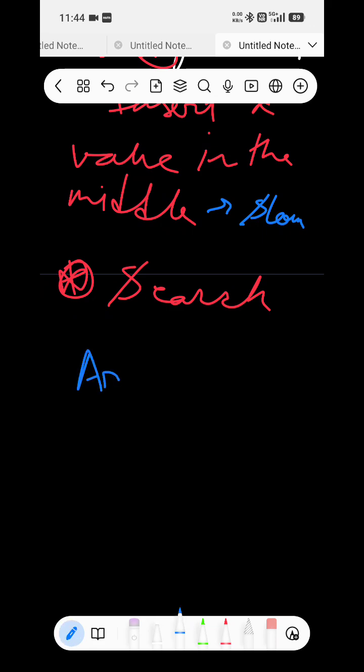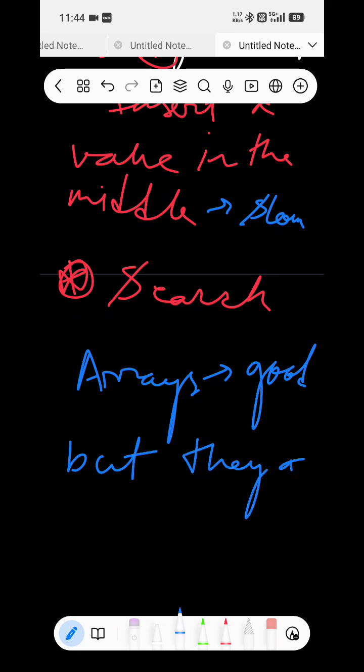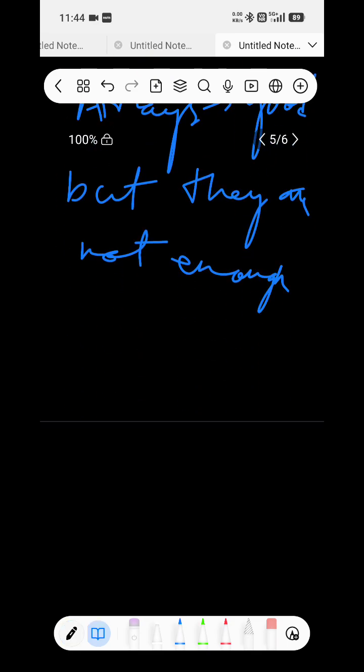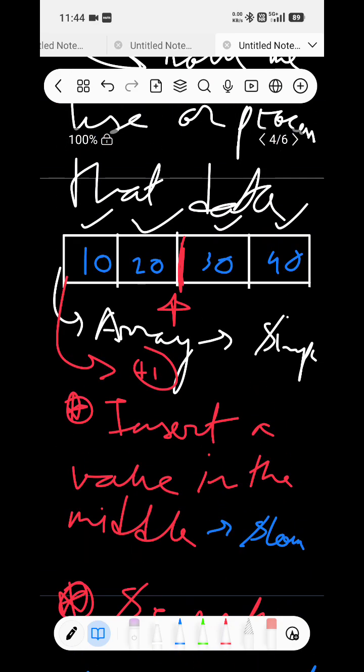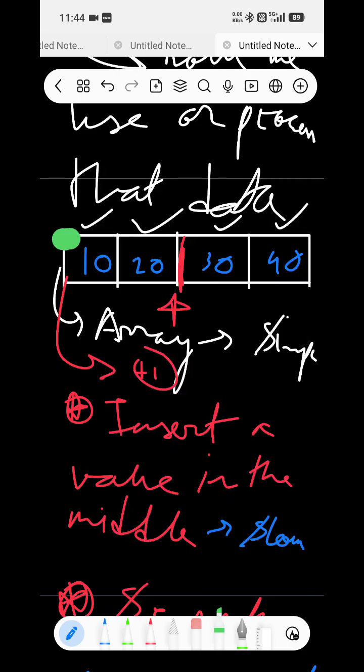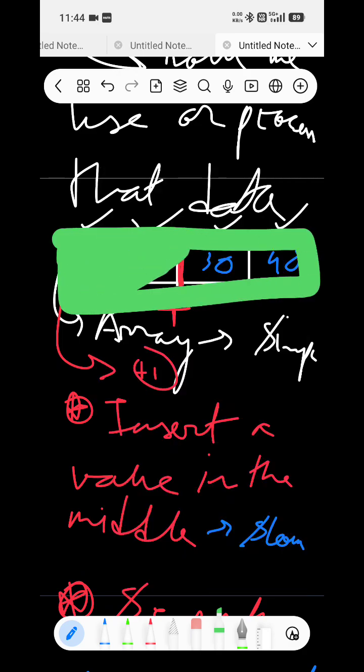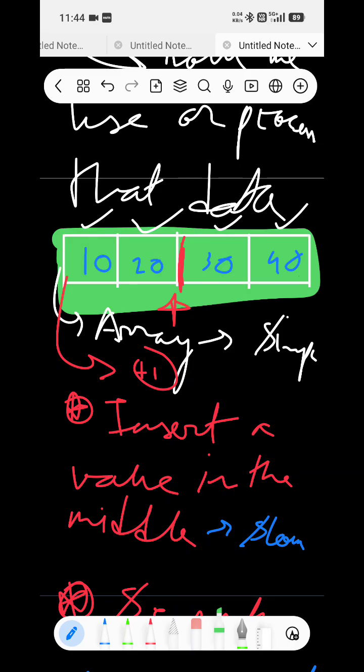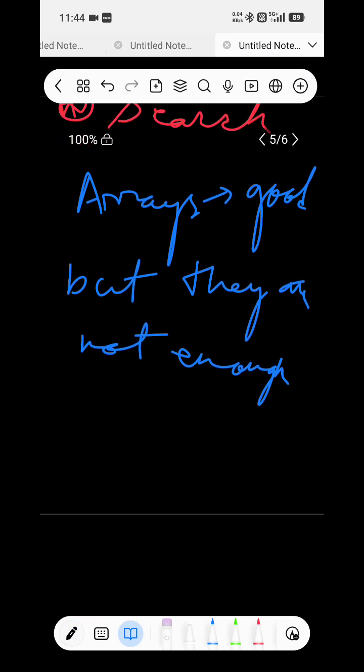So that means arrays are good in our small life, but they are not enough. We need something more than array. In an array, we visualize our array in a 1D linear box, right? But who has said that we need to store the array in a linear structure? Who is stopping us from storing it differently?